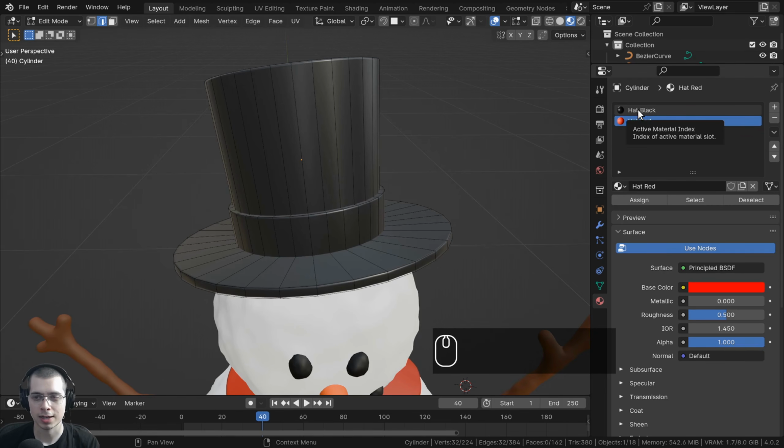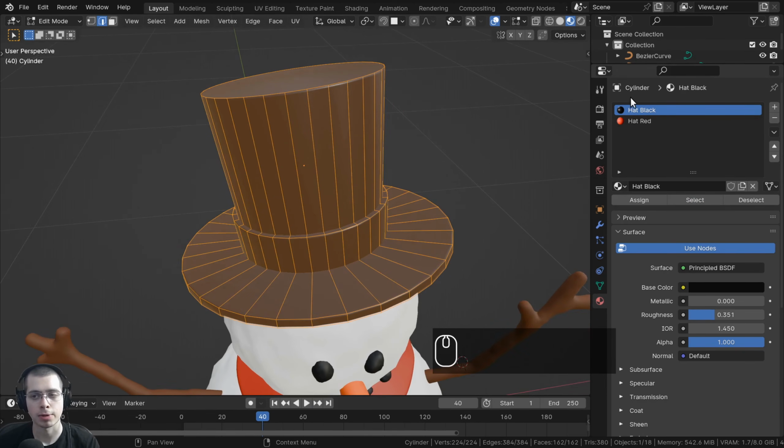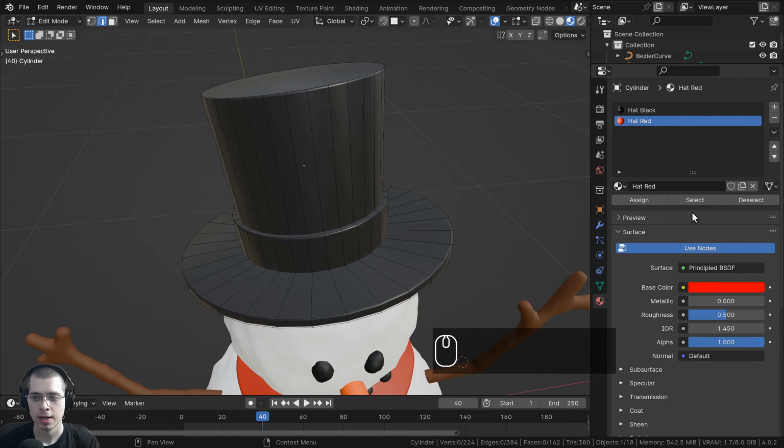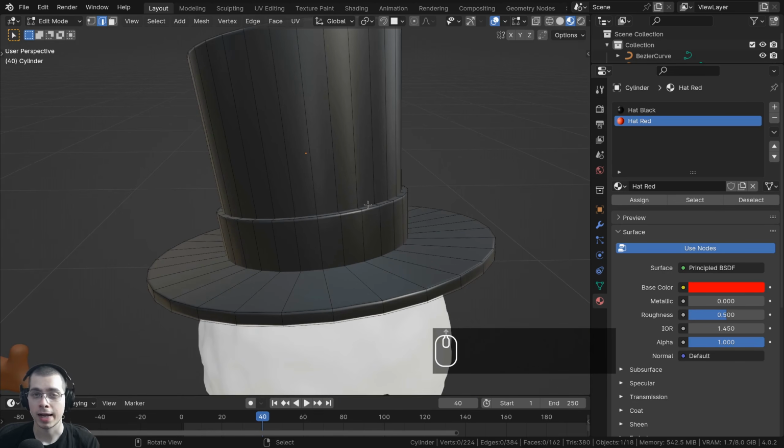So for example, I could click on the black hat here, and then I could click on select, and it will select all of the faces which have that black hat. I could also click on the hat red and then press A to deselect everything and click on select, and you can see it's not going to select anything. So what you can do is first select the material that you want to add, then select the part of the mesh that you want to be that new material, and then choose the assign button, and it will assign that material to just those faces.